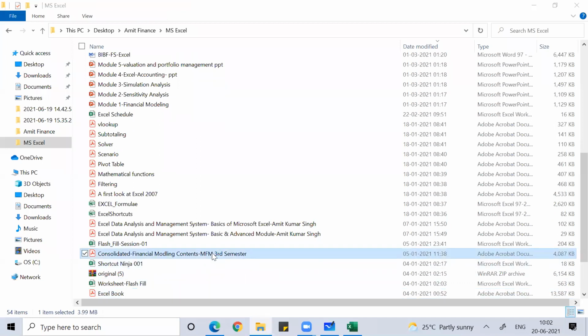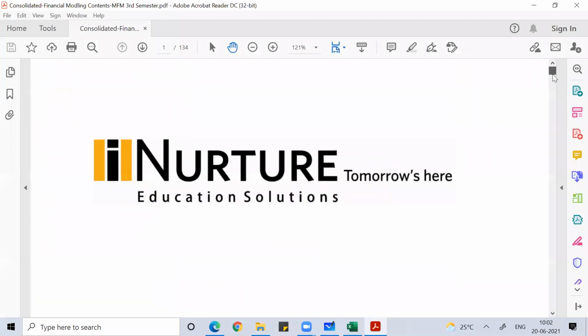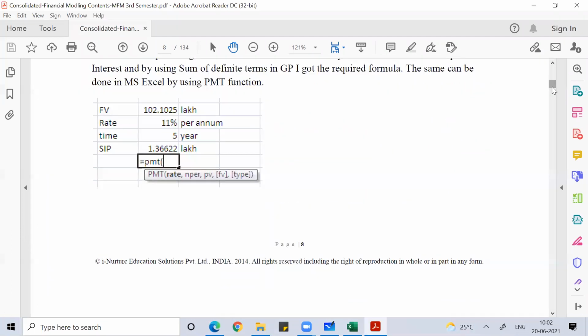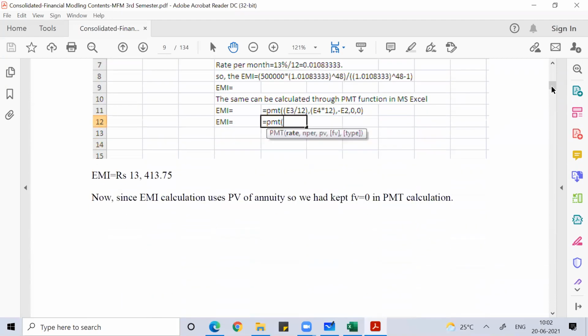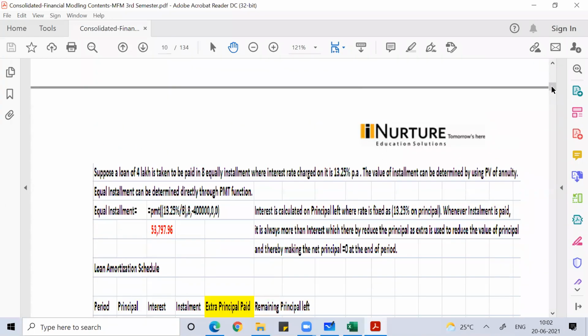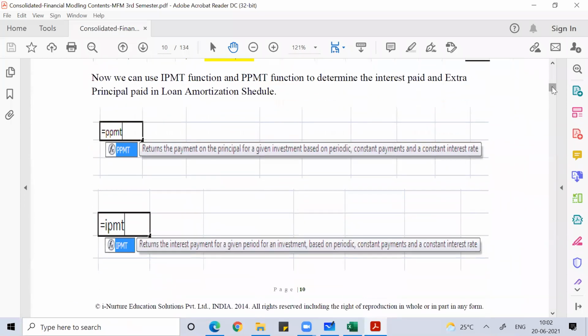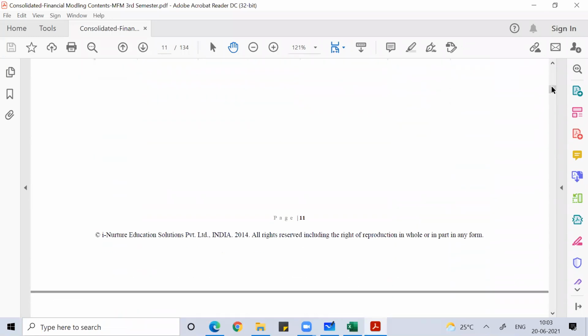This was the content which I developed for a subject called financial modeling. NPV, NPER, time period, PMT, and so on. This was the formula of EMI. Loan amortization, all that I have done for you. I hope you still remember PPMT to calculate the principal, after you deduct the interest from the EMI. So what is the principal left? IPMT is how much interest you paid. All this I have shown you.